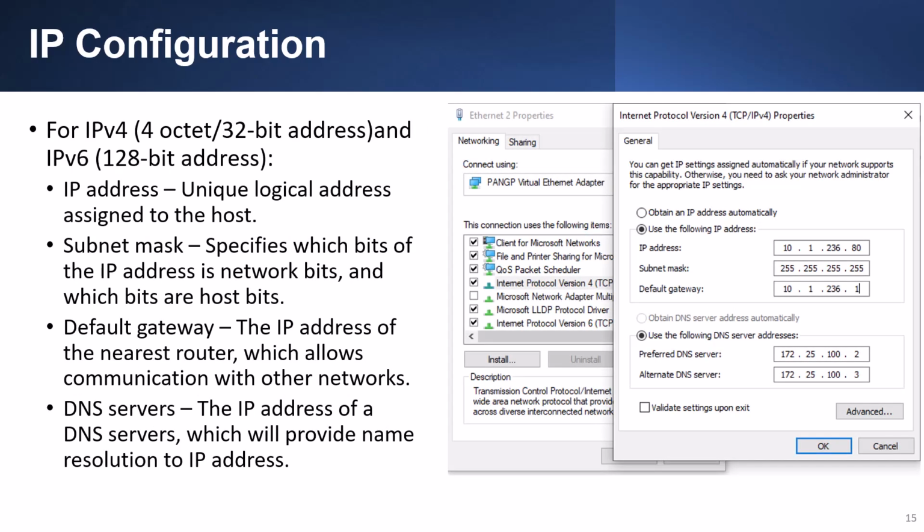For IP version 4, you have 4 octets or a 32-bit address, and IP version 6 uses a 128-bit address. The IP address is a unique logical address assigned to the host. The subnet mask specifies which bits of the IP address are network bits and which bits are host bits. The default gateway is the IP address of the nearest router, which allows communications with other networks. The DNS servers are IP addresses of DNS servers, which provide name resolution to IP address.